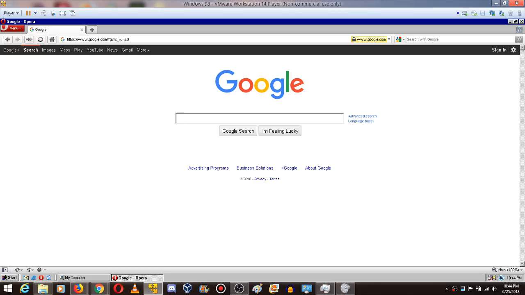So if you really want to web browse on Windows 98, you can just use it for Google searching. That's pretty much about it as far as web browsing in Windows 98 goes: Google search.